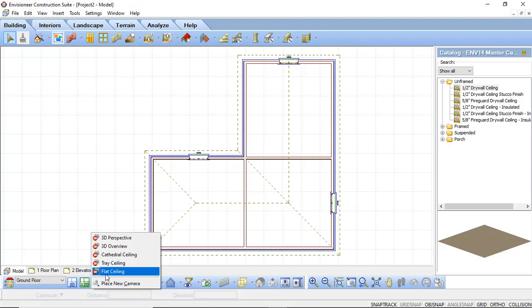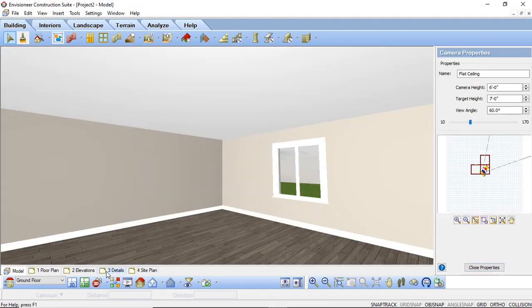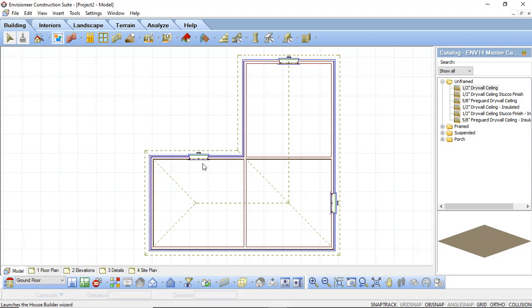I'm going to use my camera and I'm going to show you the flat ceiling area. So this is just going to be your typical flat ceiling. You add it into that room and it's dropped in perfectly. I'm going to go back into 2D and we're going to manipulate this one edge on this front room here, and I want this to be a tray ceiling.